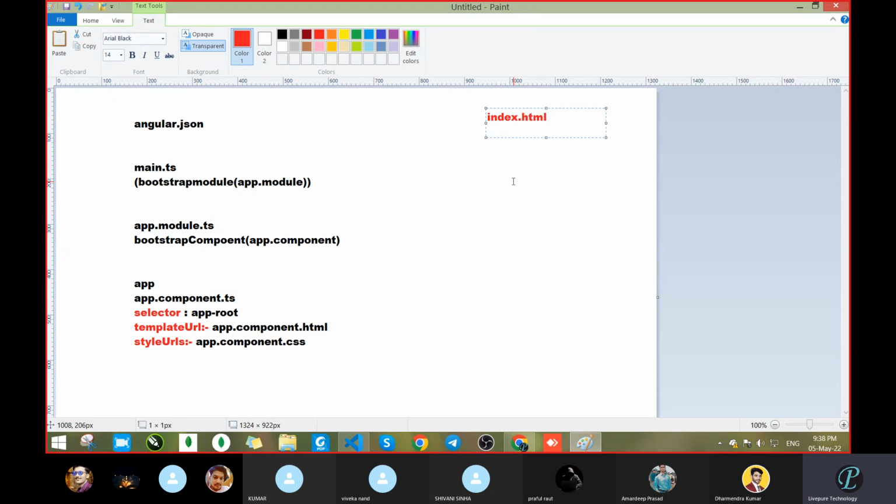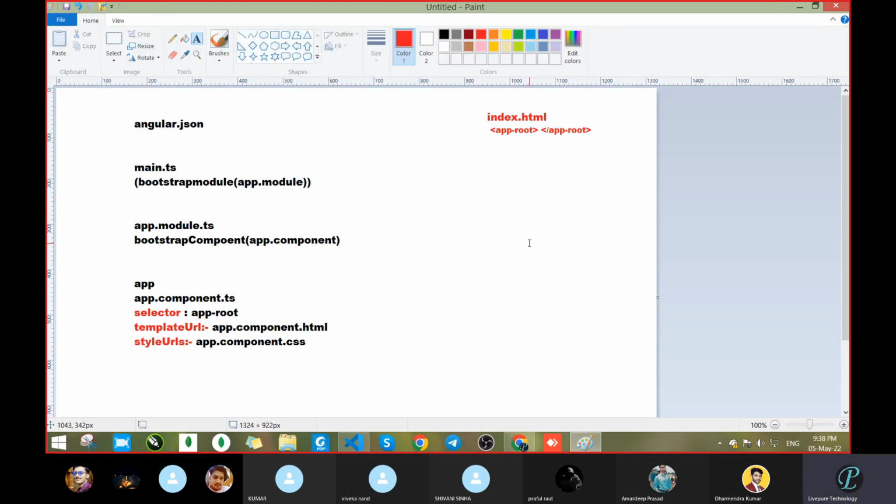And in index.html, what is the main thing? That is app-root, means the selector. Correct. So app-root. And this will not be written like this; it will be written within an HTML tag, like this type you have to write. Okay. So this type we have to write.